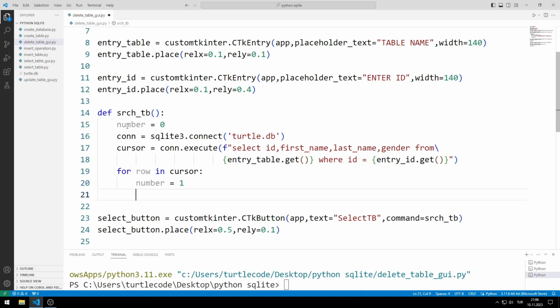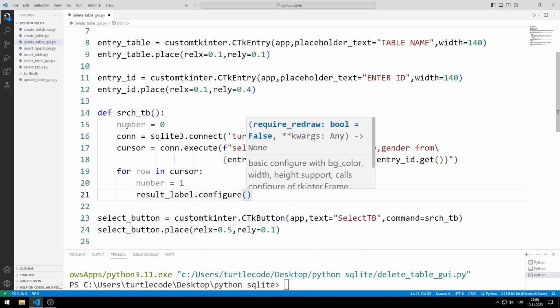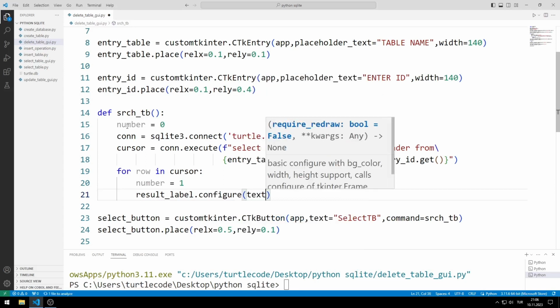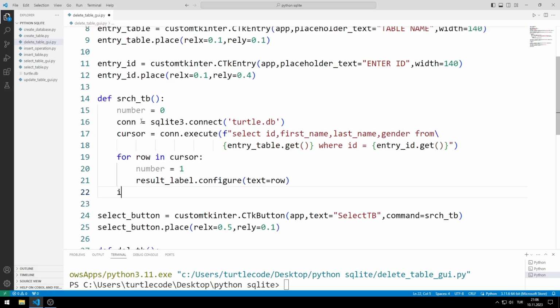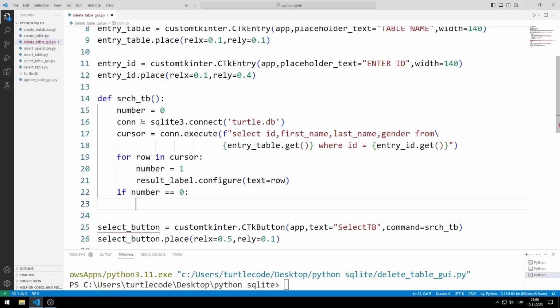Soon, if there is no data in the cursor list, I will print the message data not found. I can use the configure function to display the data in the label object. If the number variable is 0, I will change the text property of the label object to data not found.